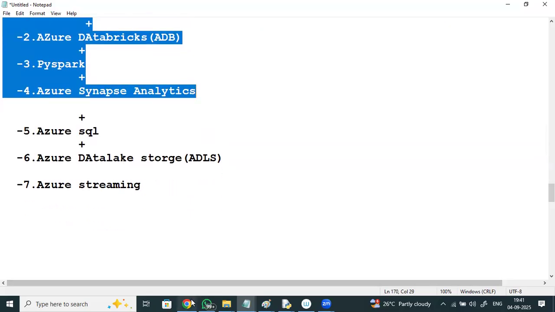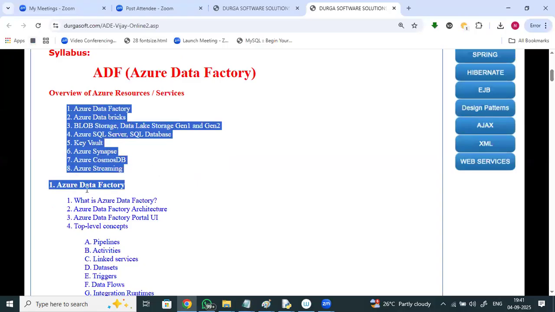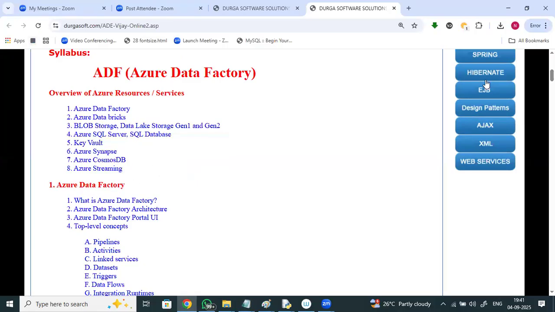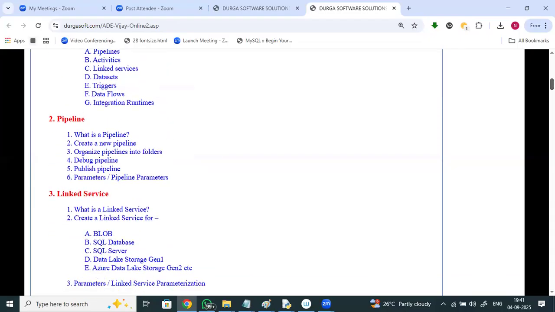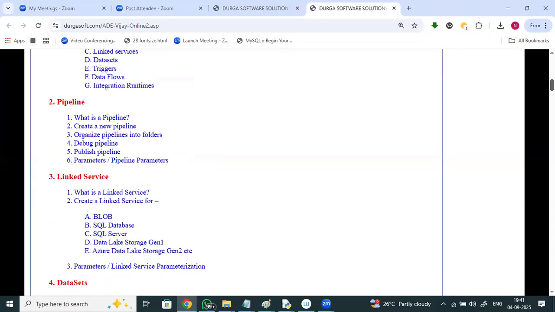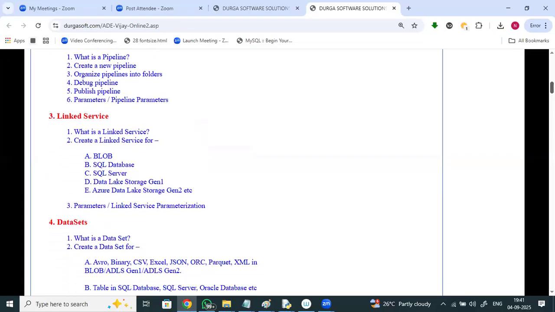You can see the course content. Starting with the overview of all these things and Azure Data Factory, everything will be drag and drop, 100% drag and drop. You won't write any kind of scripts, SQL scripts also you won't write. So data factory architecture, data factory portal UI, top level components, pipelines, activities, linked services, datasets, triggers, debugging pipelines, publishing pipelines, parameterizing pipelines, organizing pipelines, creating new pipelines, right?